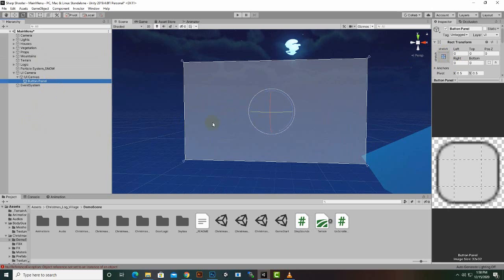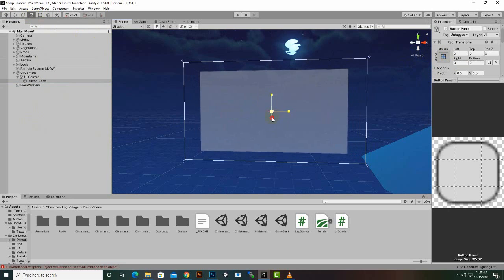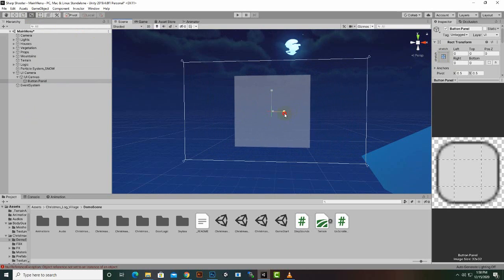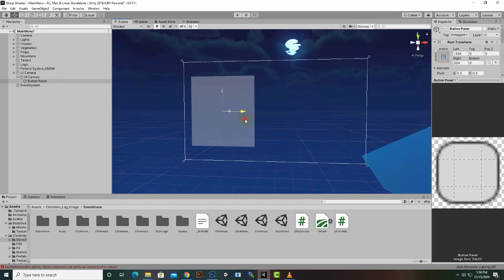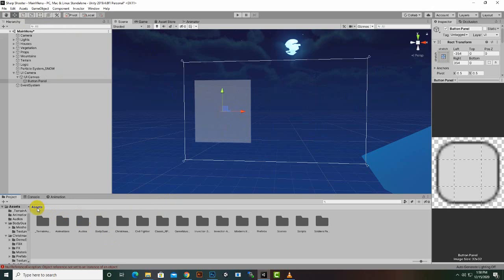And now we will resize this panel. So I will just resize this panel to something like this maybe, and we will place this panel over here on the left side, or right side, wherever you want. It's up to you what settings you want for your game. So I will just place it here.